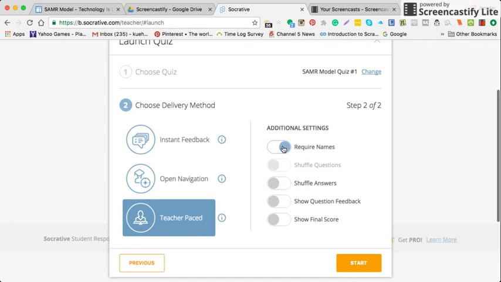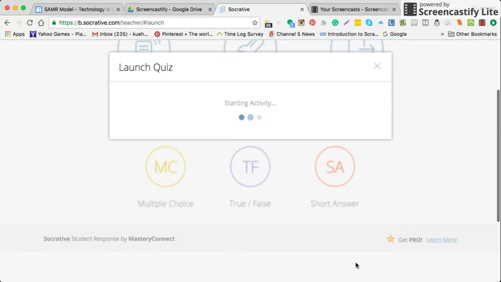I do want to require names. You don't have to. If you're really just looking for a general feel of how the class is doing, you don't need names. If you want to know specifically how specific students are doing, you're going to require names. You have the choice of shuffling the questions or shuffling the answers so that students aren't all seeing the exact same thing, showing question feedback, and showing a final score. And you can pick any combination of those things. For our purposes, I'm just going to pick teacher paced and require names. And then I'm going to hit start.